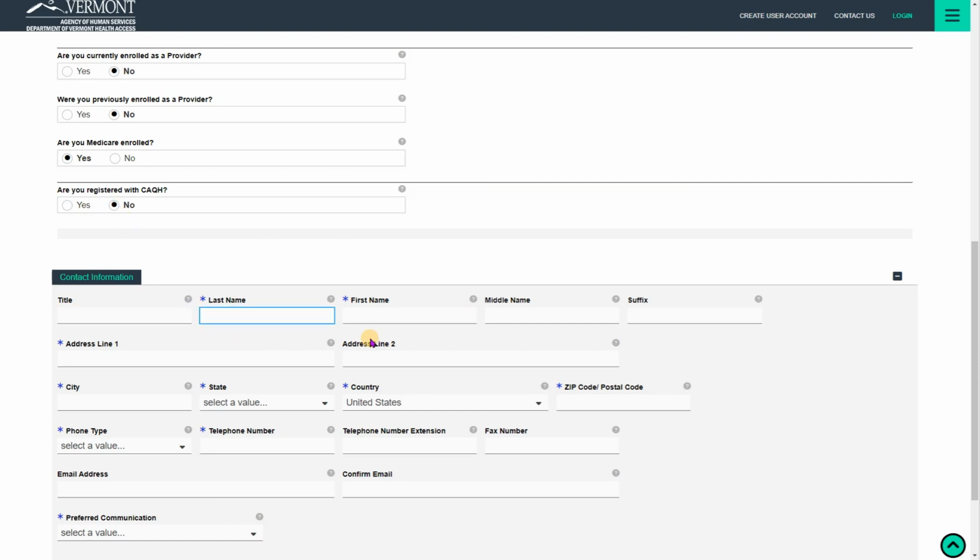Just below that in the last section of this application is contact information. This is the name, address, and phone number of the individual that we would contact in relation to this application specifically. So if we have questions, if we need to return it, if there's any question about the application, who would you like us to contact?